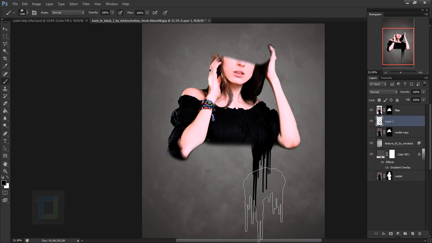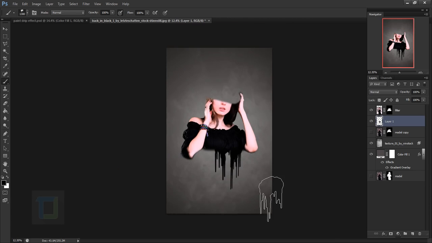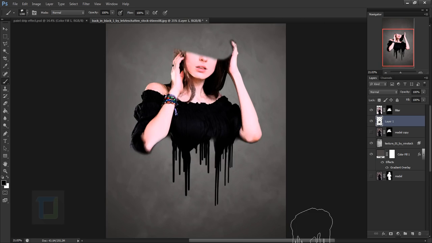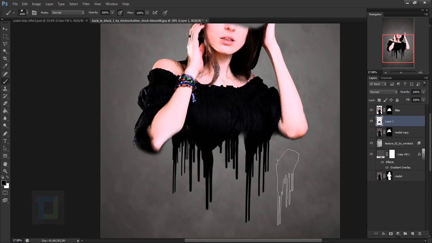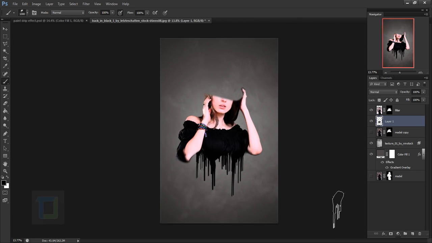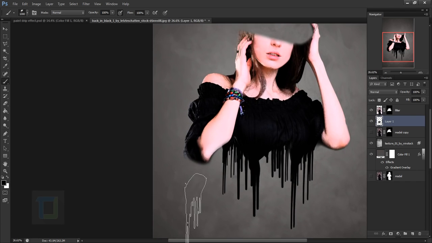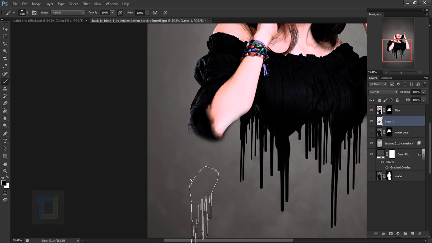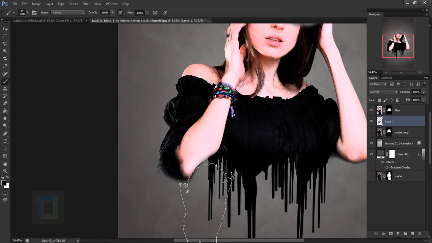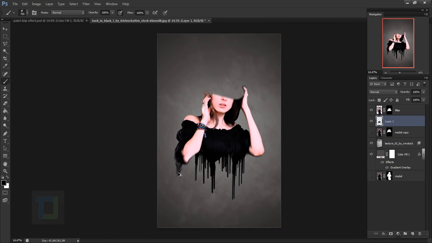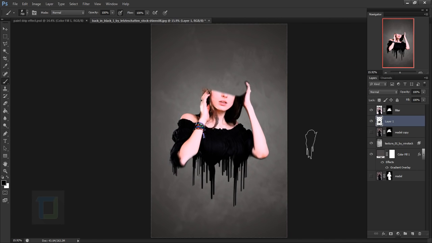If the brushes overlap each other, it's completely fine. You don't have to create a different layer for each brush. So I'm just gonna go and do a click. And also don't forget to apply a little bit of brush here. So I'm gonna go and change the brush. Looking pretty good. Now let's go and apply the same paint effect on the hands.